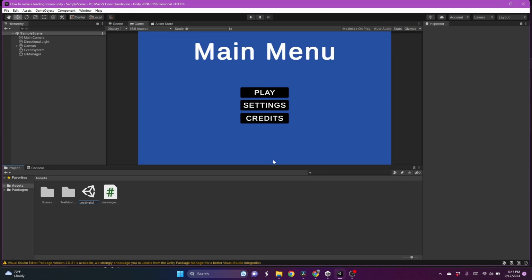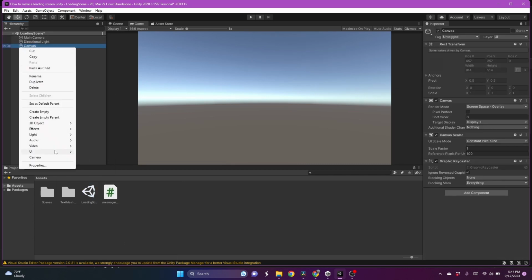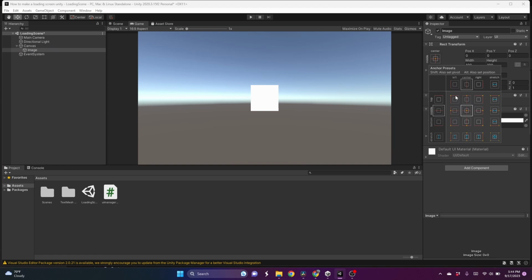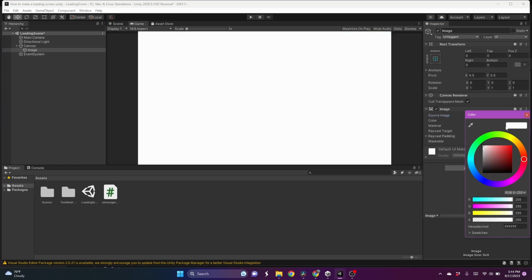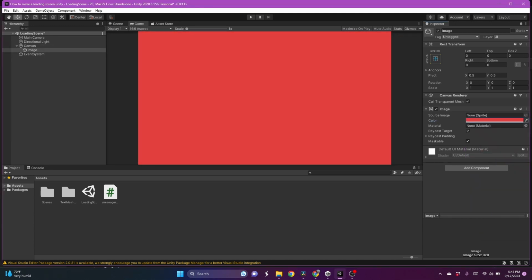Alright, and so now we're going to go ahead and create the loading scene that we've been talking about. Let's create a new scene and call it loading scene. Now let's pull that up and start by creating the basic UI for this. So I added a canvas and an image. We'll stretch that out to cover the whole display. And I'll make it a nice color like red. This is going to be kind of our background. And so now let's go ahead and rename it to background to make it more obvious to us.